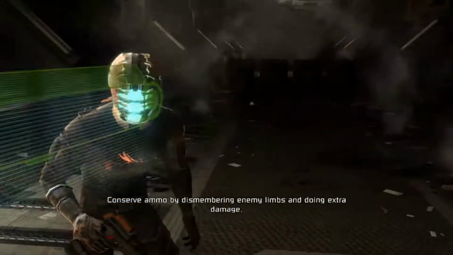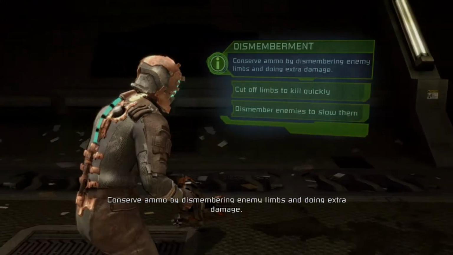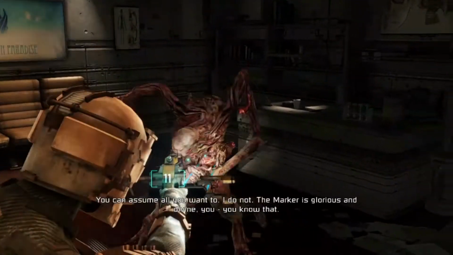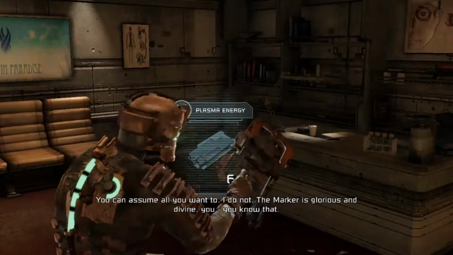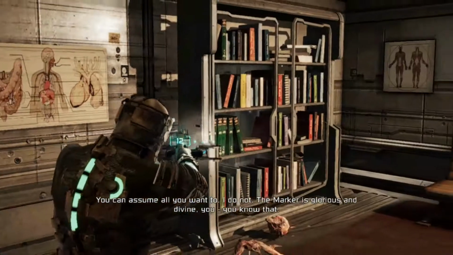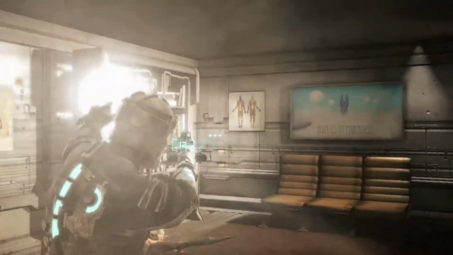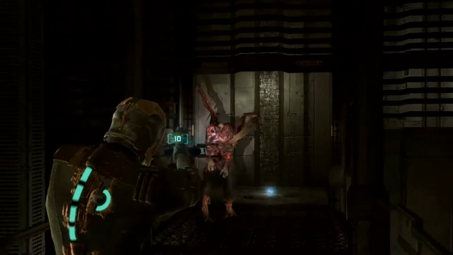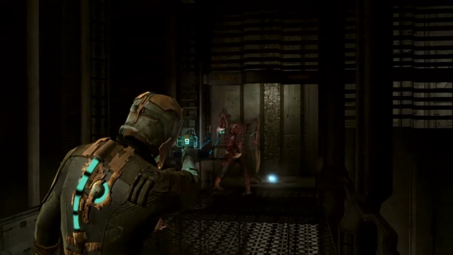Conserve ammo by dismembering enemy limbs and doing extra damage. It would have been relatively easy to slap a headshot hitbox on each individual necromorph and call it a day, but Dead Space strives to be innovative and differentiate itself from other works of its time. In many cases, shooting the head off a necromorph can be more detrimental than not, causing them to flail and swing wildly.